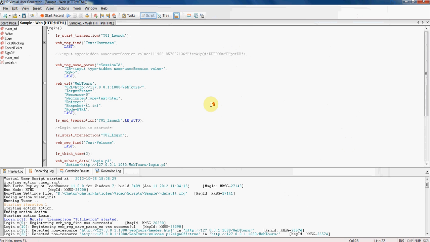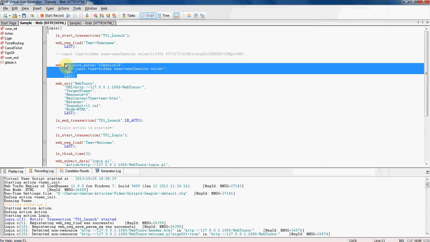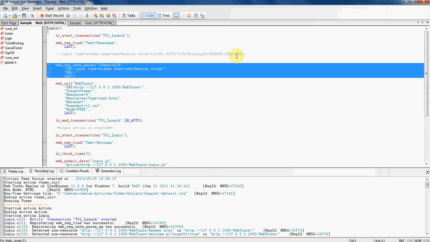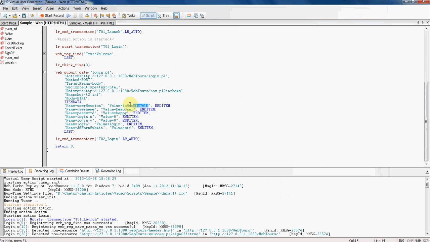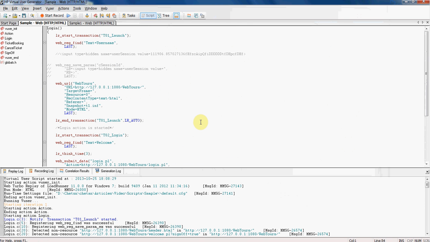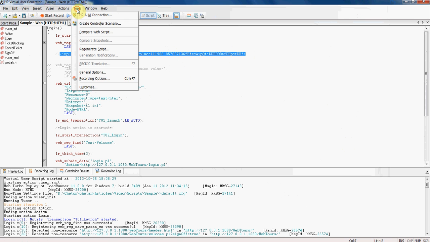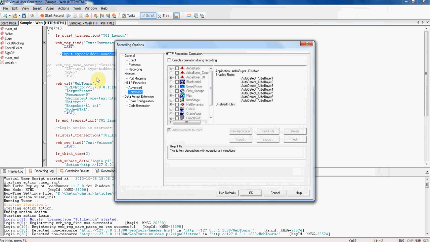Now let's do the automated correlation for the same value. For that, I have to revert all the changes. Rather than deleting this, I'm just commenting this out so that we can compare it later as well. Copying this dynamic value and replacing it back with the parameter name that we have just provided. Okay, so now for automated correlation, we want a correlation rule in place. So I'm just copying this value and then going to recording options.